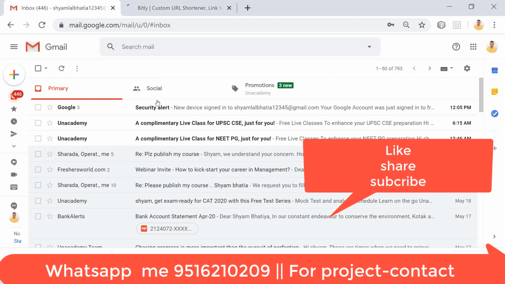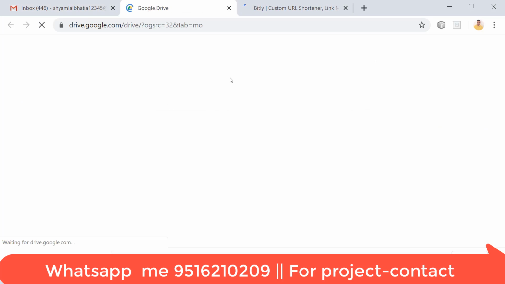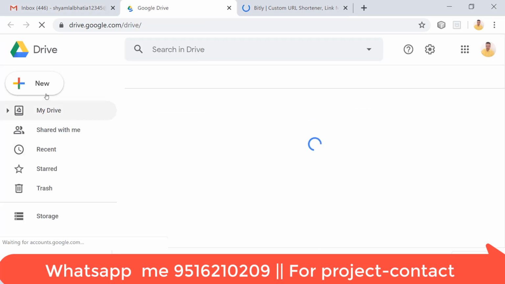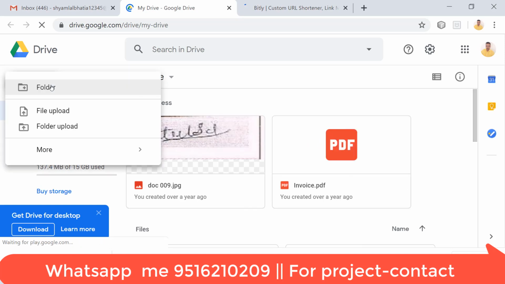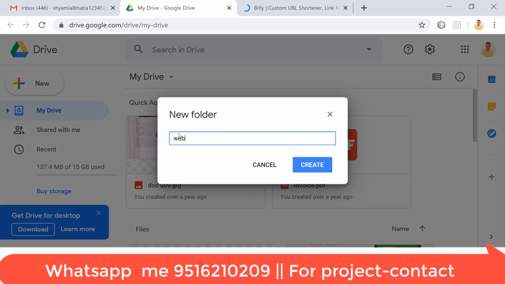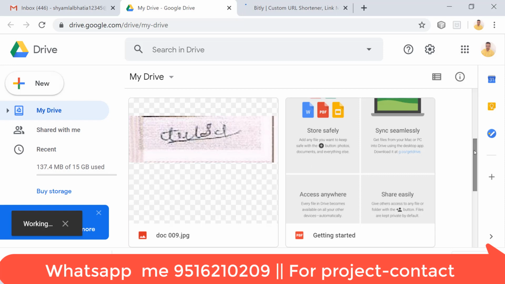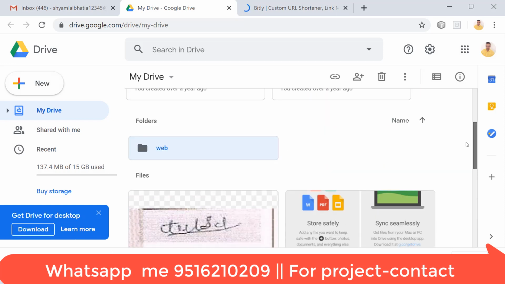So you will go to my sites, and here you will find Google Drive. Just go to Google Drive, and here you will find New. Go to New, then to Folder, and here I am giving the name web. You can use anything: demo web, website, my first website. Anyone you can take. And it has made the folder here, yes, this is web.